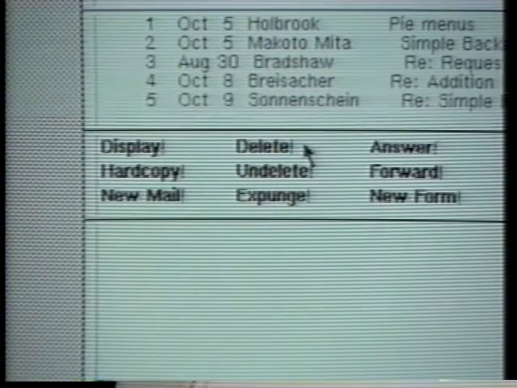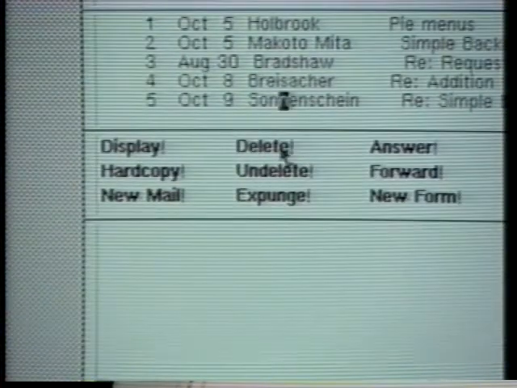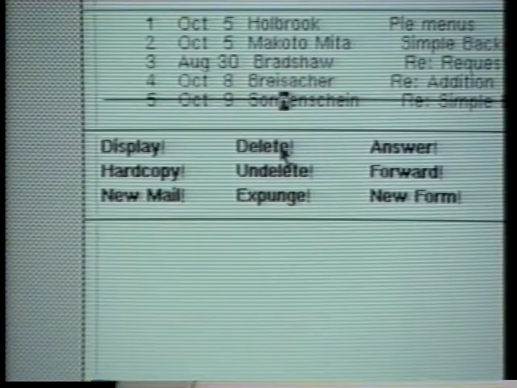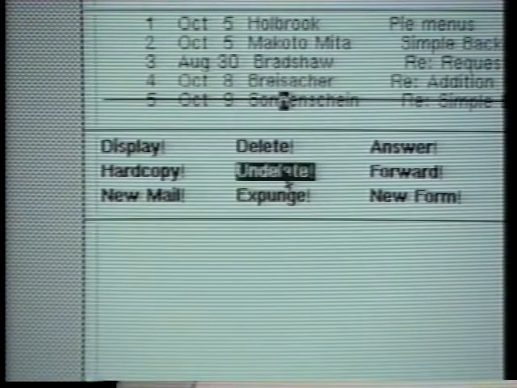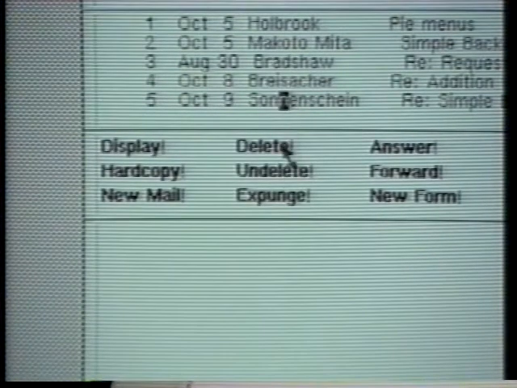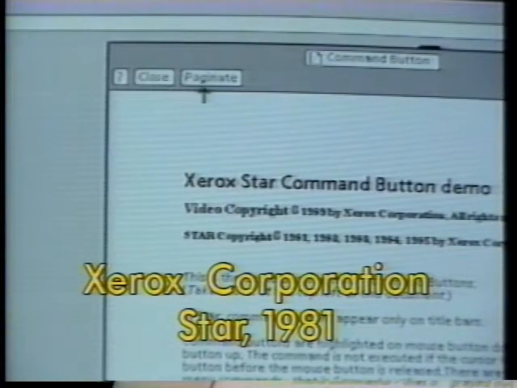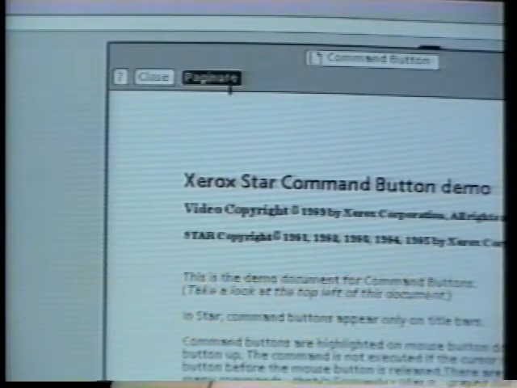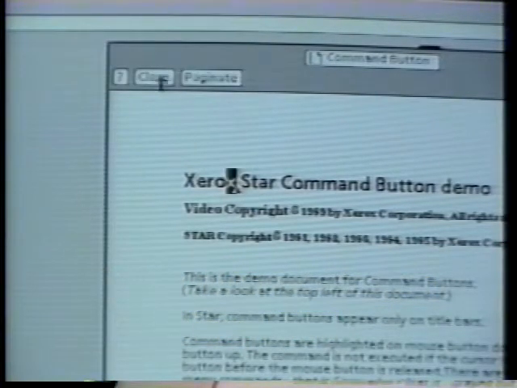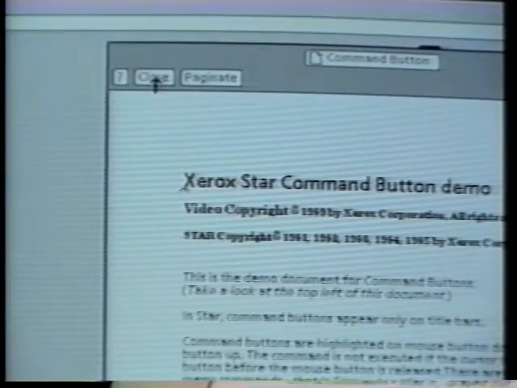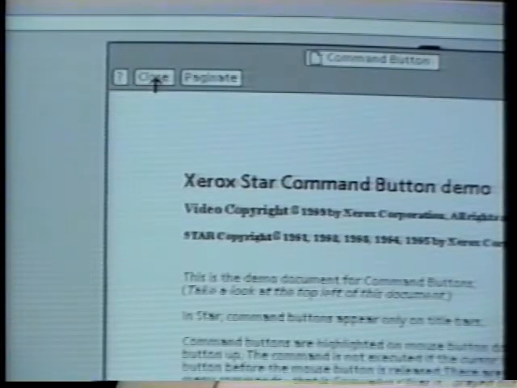Command items highlight on mouse button down and execute on button up. If the cursor is moved off before the button is released, then the command item is not executed. In Star, command buttons appear only on title bars. Command buttons are highlighted on mouse button down and executed on mouse button up. The command is not executed if the cursor is moved off of the command button before the mouse button is released. There are never any non-functioning menu commands, that is, grayed out commands.